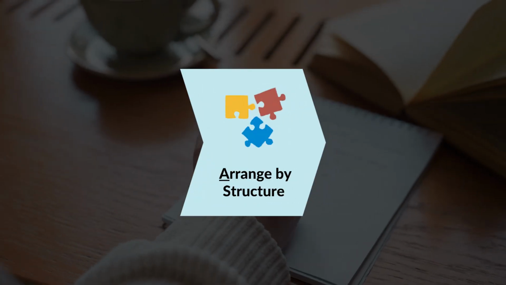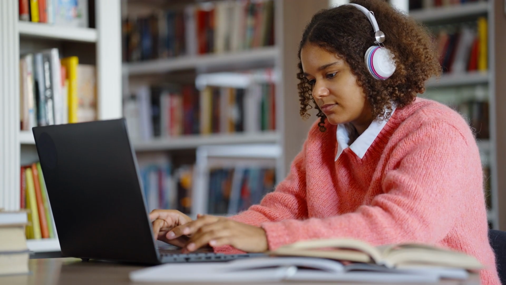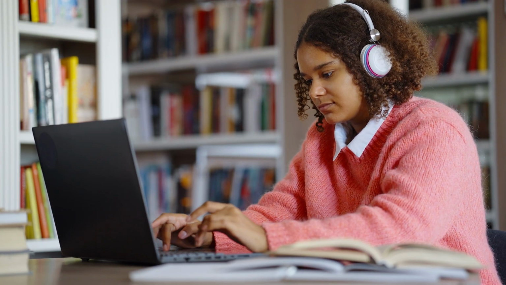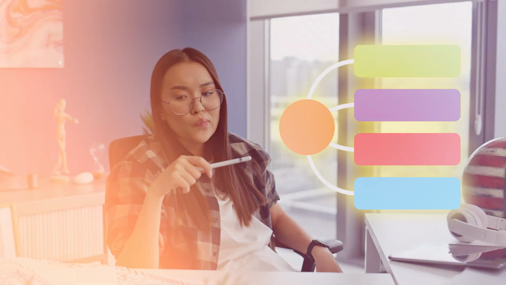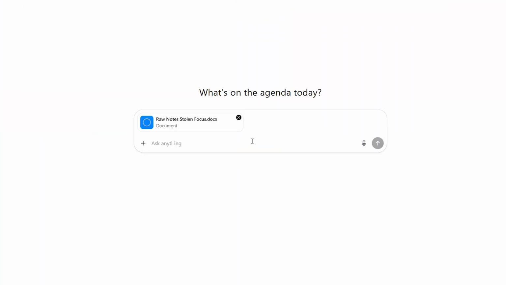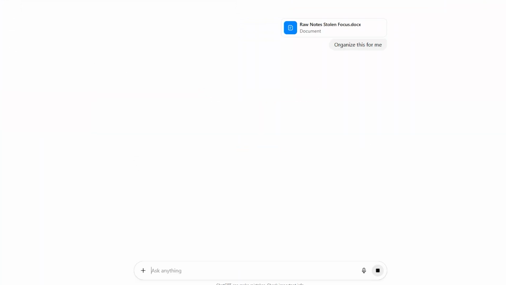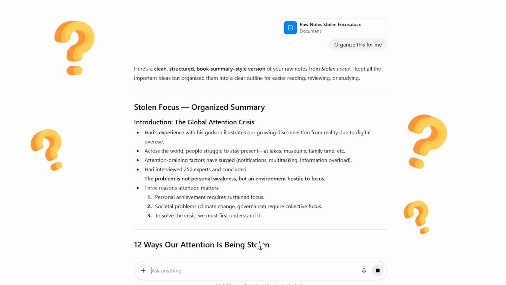Step 3. Arrange by structure. Once you've gathered your notes, it's time to organize them into a logical flow. Cognitive psychologists call this schema construction, building a mental map that connects new information to what you already know. And here's where most people misuse AI. If you dump all your messy notes and say, organize this for me, AI will just give you a generic summary of your summary because it lacks your intent and context.